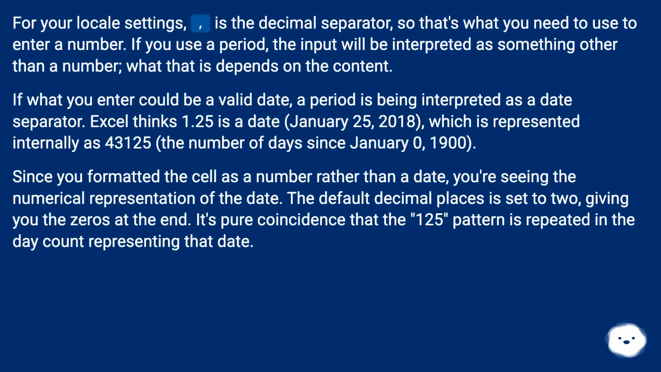For your locale settings, the comma is the decimal separator, so that's what you need to use to enter a number. If you use a period, the input will be interpreted as something other than a number. What that is depends on the content. If what you enter could be a valid date, a period is being interpreted as a date separator.